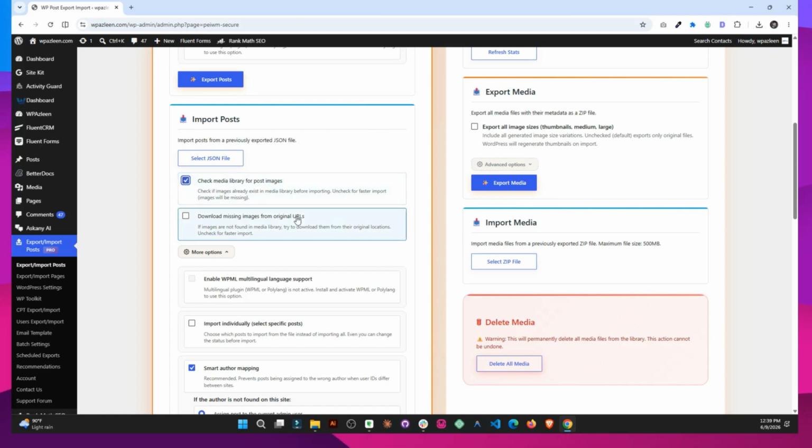But let's say you have some confusion, and if the images are not available in your media, you want to search on the source live site. At that time, keep both checked. What will happen is, if the image is already in your media, it will link that one. Otherwise, if it's missing and not found in the media, it will directly download from the source site into your media and link to the post. So this is how the post export and import will work.